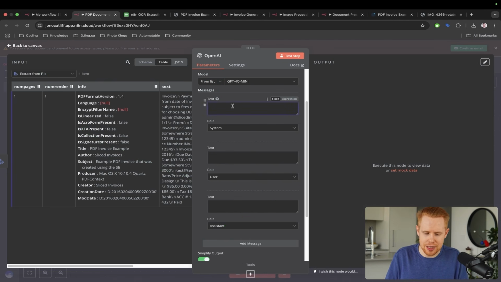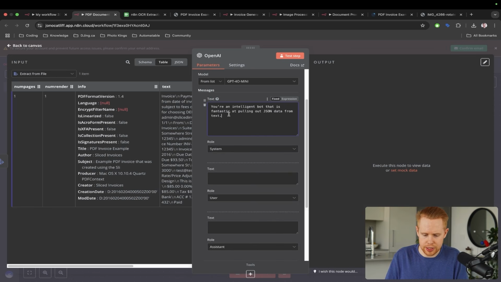So in the system message, I'm just going to say you're an intelligent bot that is fantastic at pulling out JSON data from text, and we'll drag this down a bit. I'm going to say from invoices or receipts or documents. So that's essentially just providing context to it.